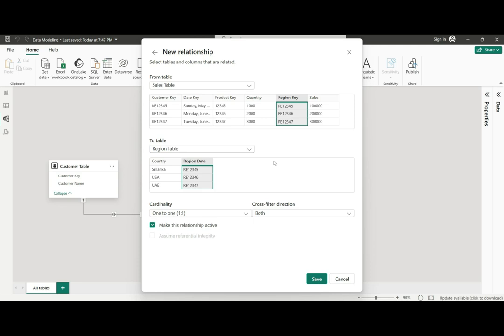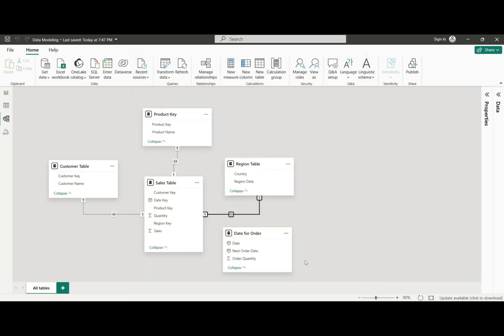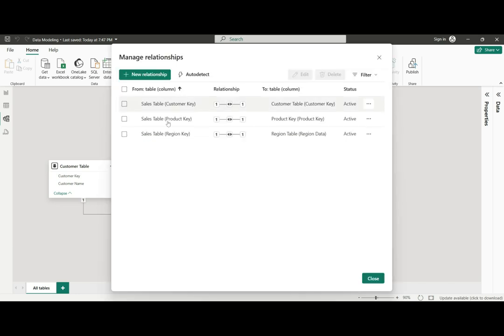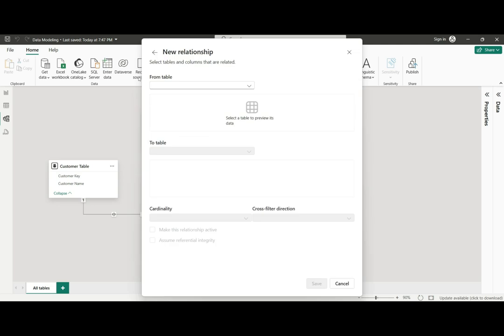So you should know what is the common factor between the two things and then you can easily connect. If it is not suggested by Power BI itself, you can manually select the two things as long as you know what is the common factor between these two files. Okay, let us save this one. So now the relationship is done for these three files and let us do the same for date for order.